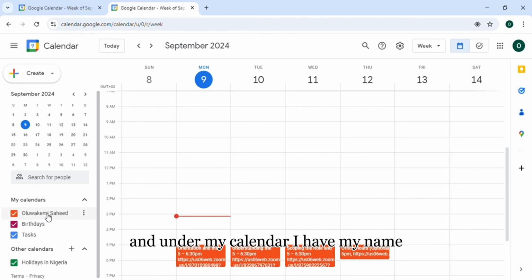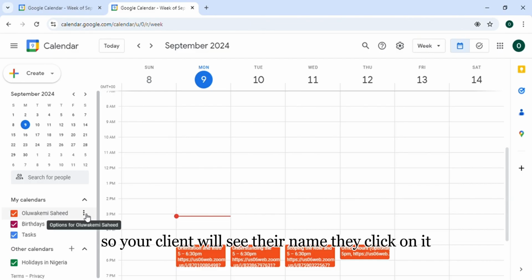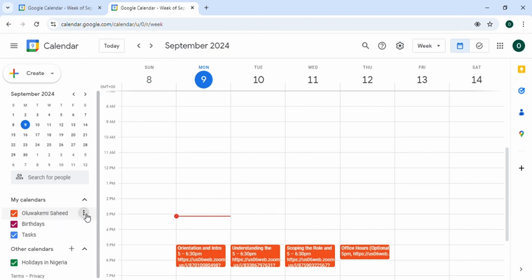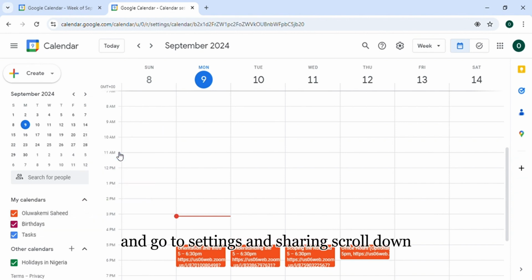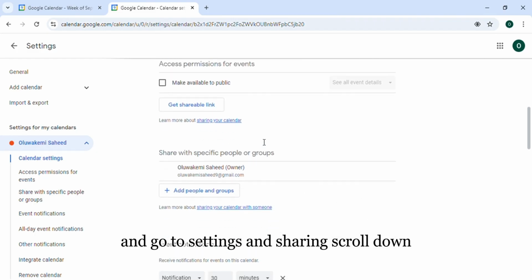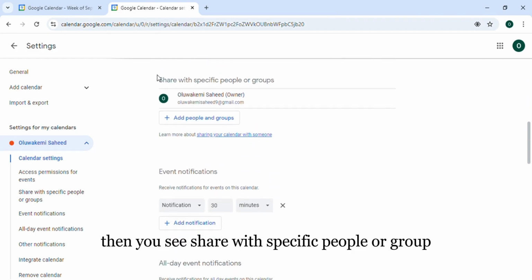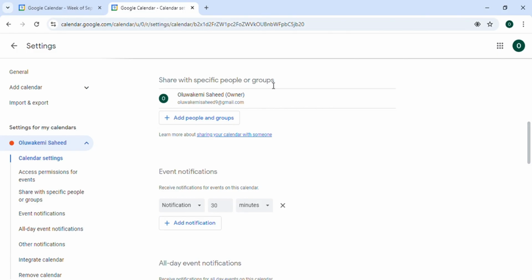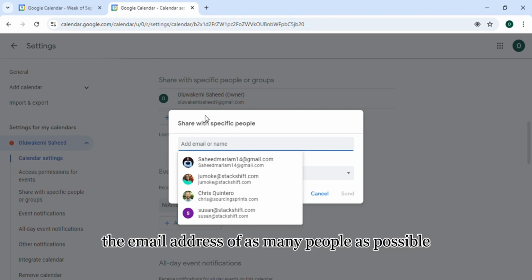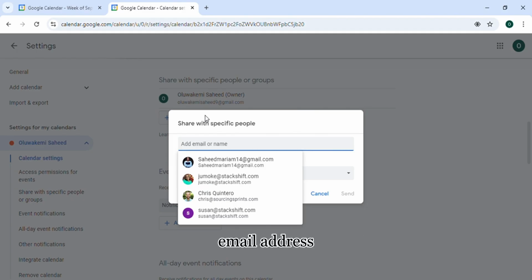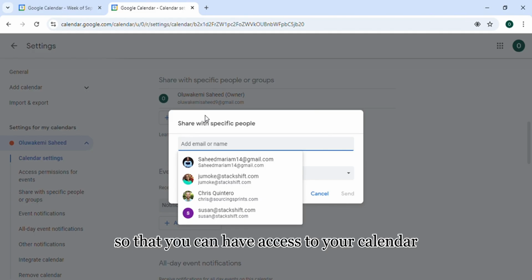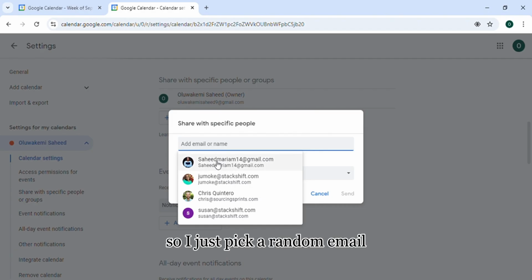And under my calendar, I have my name. So your clients will see their name. They click on it and go to settings and sharing. Scroll down. Then you see share with specific people or group. So this is the calendar owner. And you can add the email address of as many people as possible. So your clients will simply have to add your email address so that you can have access to their calendar. So I'll just pick a random email here.